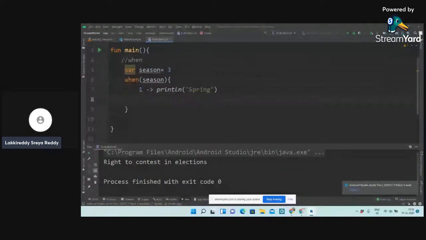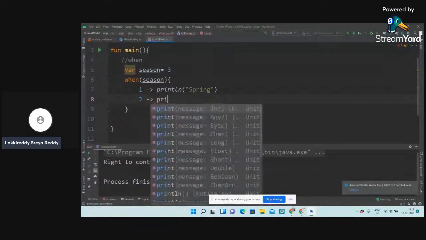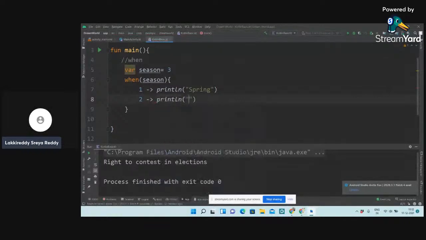So if the season is 1, then spring will get executed and printed. And if it is 2, let's write println of summer. So if the season is 2, then summer will get printed. And if the season is 3, here we can even write multiple print statements also. So let's just write multiple statements.